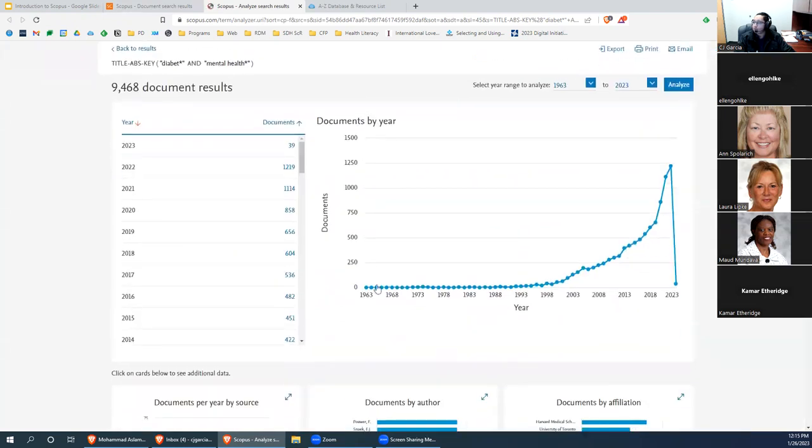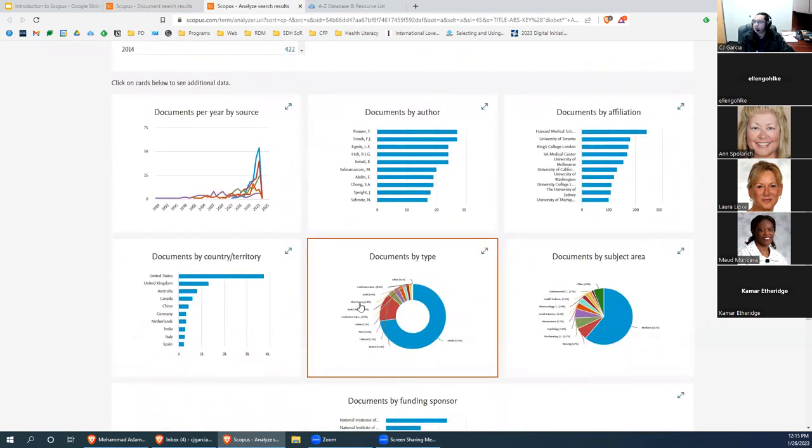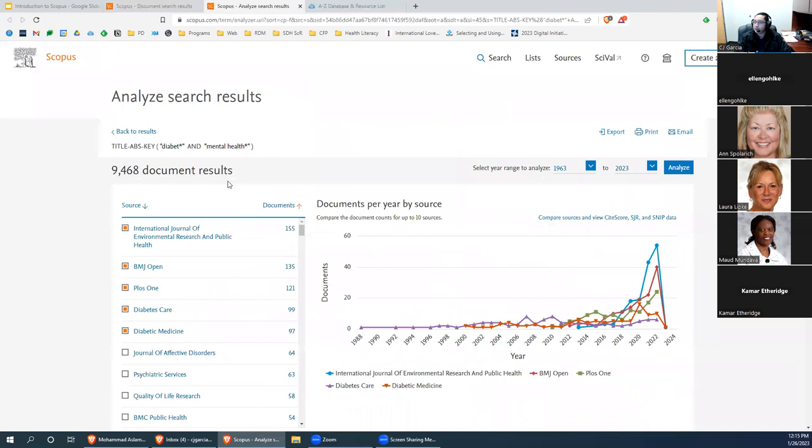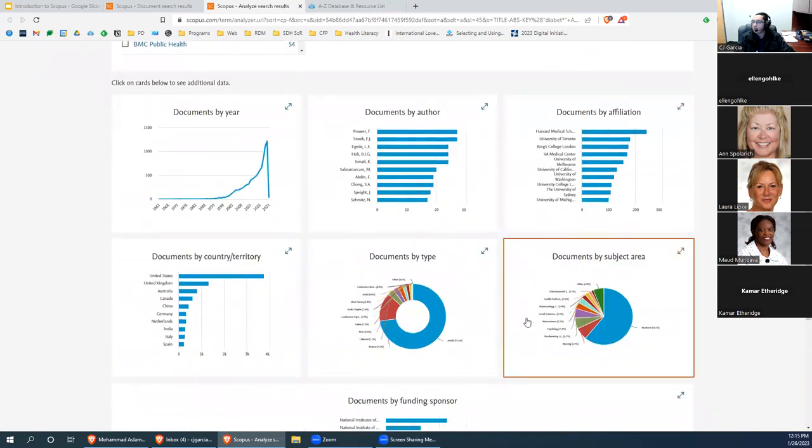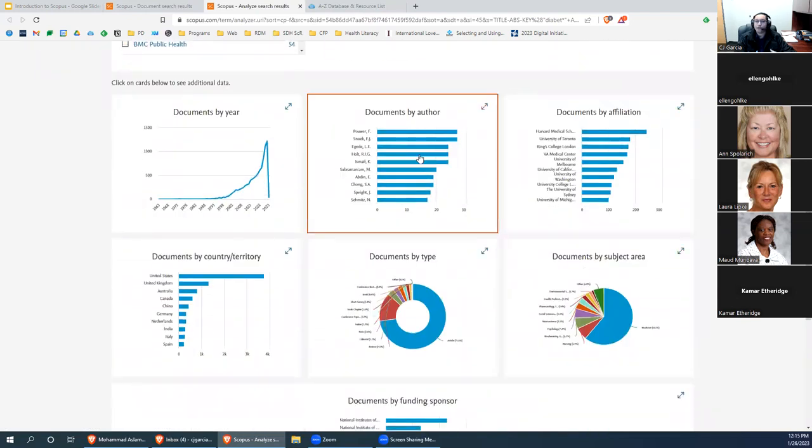So for example, you can see here trends in the number of articles published each year that fall under the search in our research topic. You can also do other things like, if you go by source, you can see that the journal publishing the most articles in this topic is the International Journal of Environmental Research and Public Health. So say if you were doing research yourself in diabetes and mental health, that might tell you that this is a journal that is interested in this kind of work and does a lot of good work in that area.